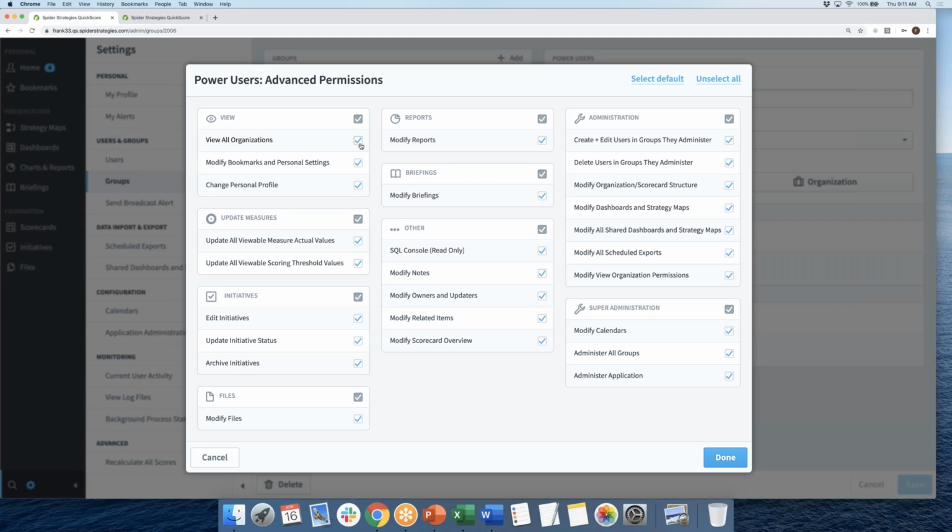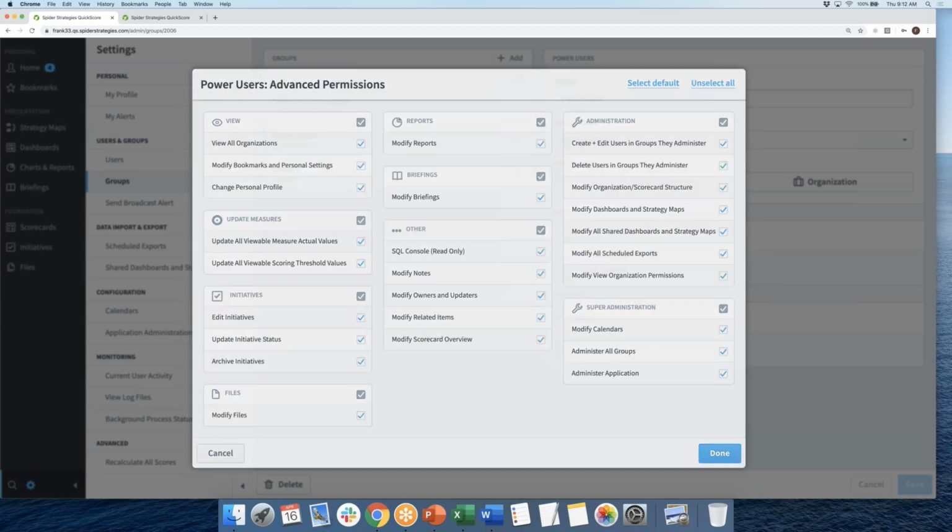Really important. What this means is essentially what it says: if this is checked, Frank, as part of the power users group, you're going to be able to see all organizations, okay? So we'll give you a feel for what that looks like in a second, but before I do that, let me just take you to the next place where this will carry over, okay? So I've got this box checked for this group.